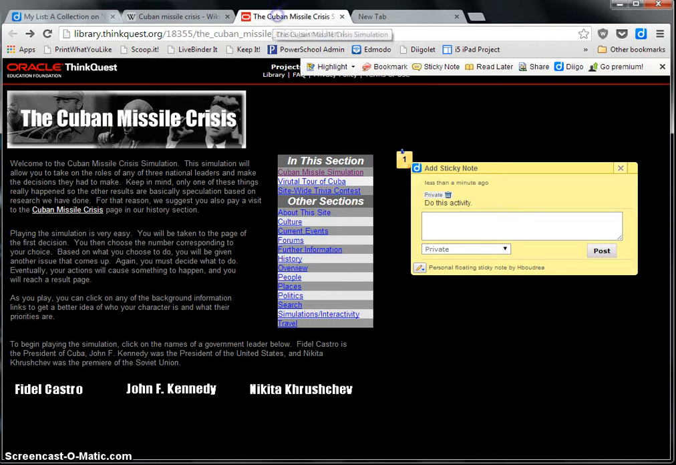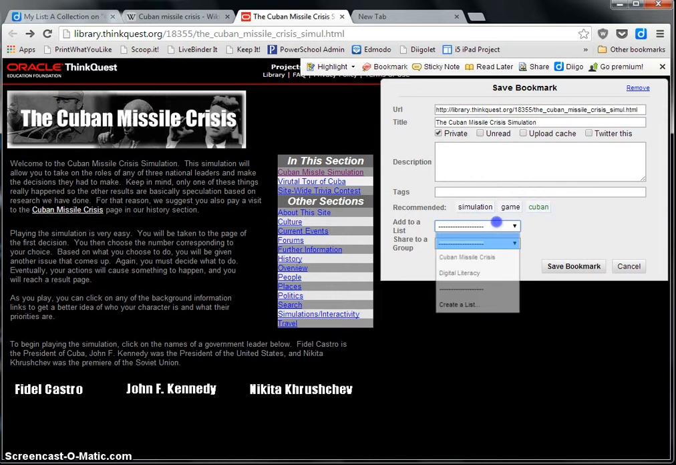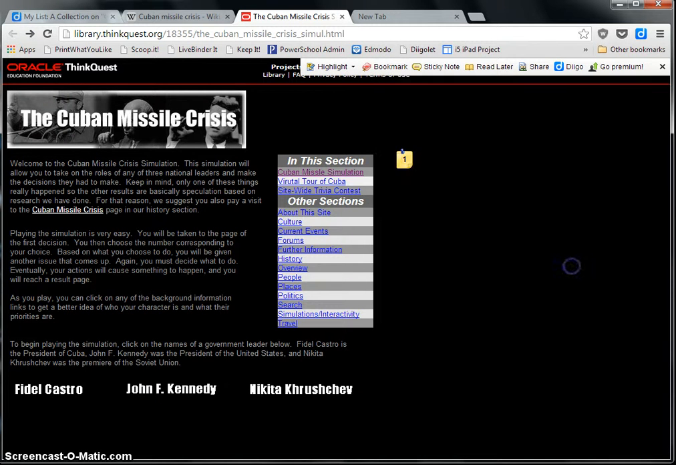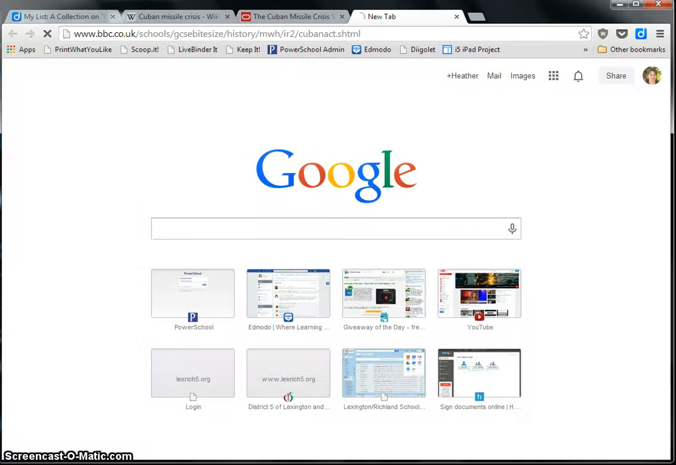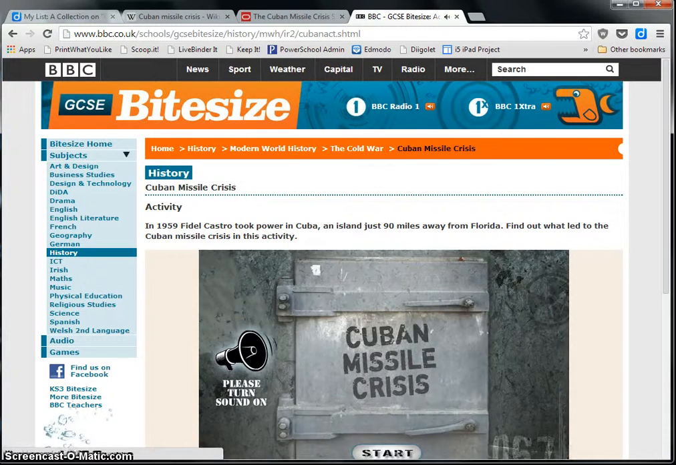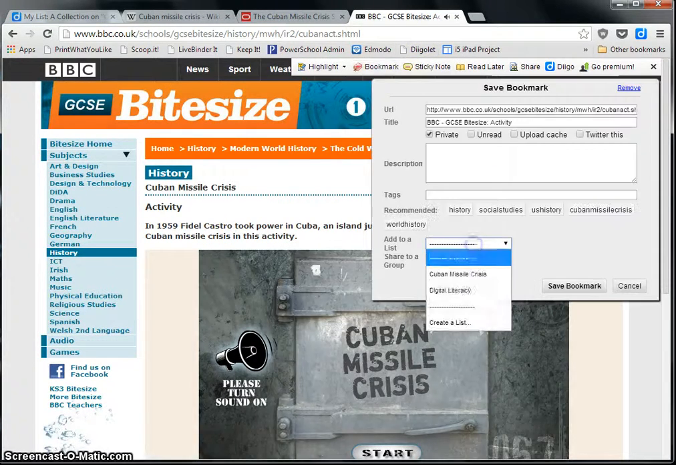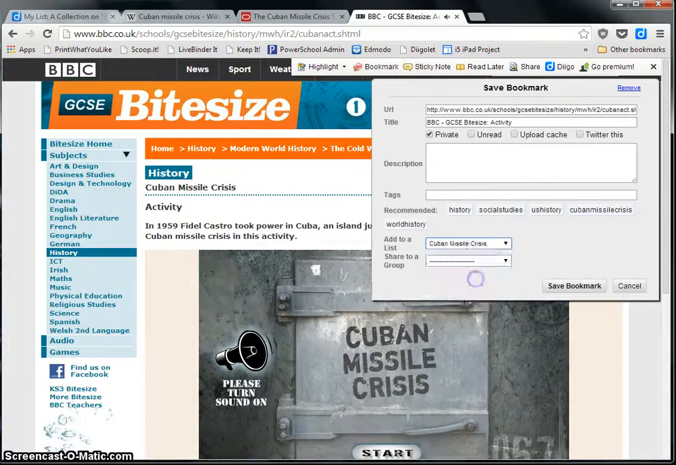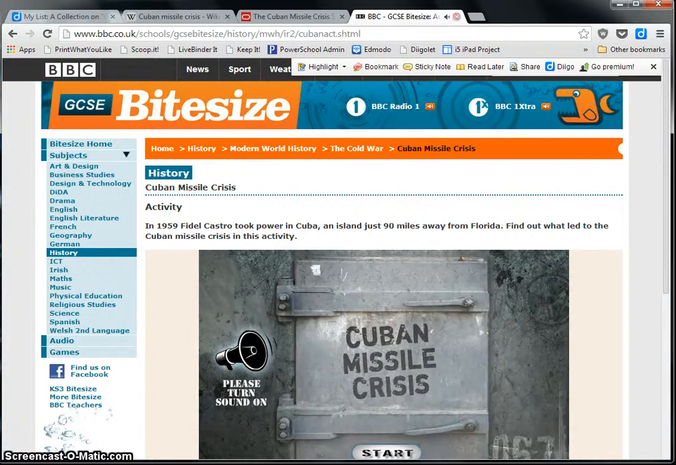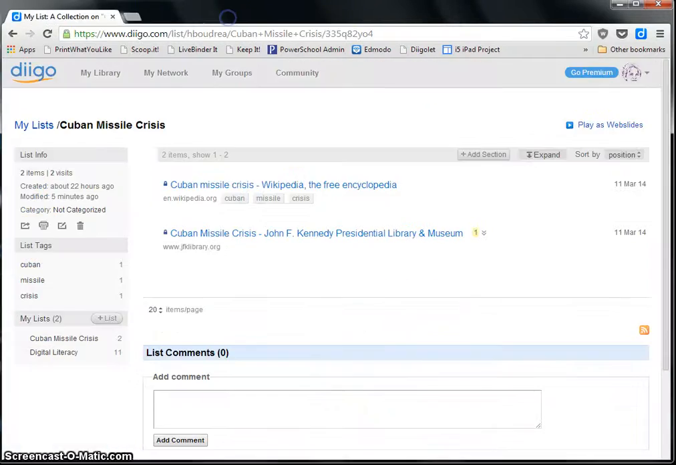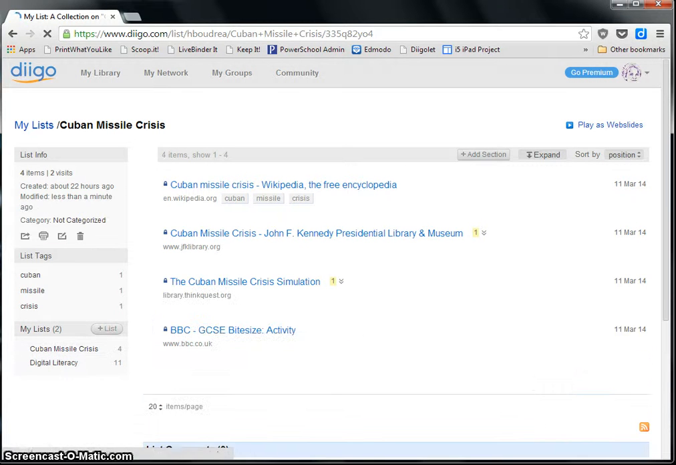Let me add a couple more bookmarks here to my Cuban Missile Crisis list. So I'm going to add this one to my Cuban Missile Crisis list. And let me go to the website, let me add this one to my Cuban Missile Crisis Diigo list, just to show you a few different websites that are in there. Let me close all these out. So now on my Cuban Missile Crisis list, I have a total of, should be 4 websites that I can share out. I've got some highlights in each one, or a couple of them.